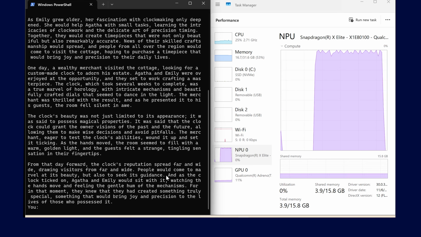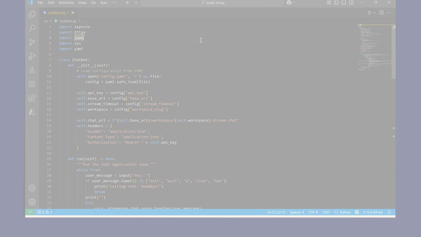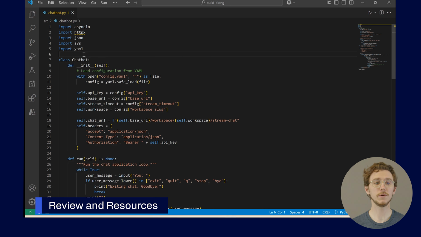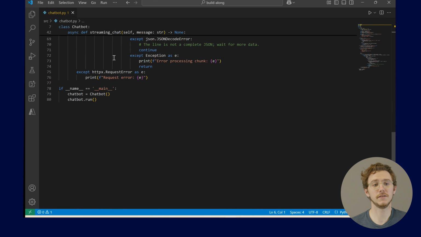Great. Our story's done. I'm not going to read it because we know that it's some interesting story generated by our chatbot. So I'll hit exit again and exit out and pull up the code one last time. So what we've done is we've built a chatbot that is streaming chat responses using the AnythingLLM backend server. The class is the chatbot class, and we're instantiating it in our main loop at the bottom of the file. So chatbot equals Chatbot, and we're calling chatbot.run.